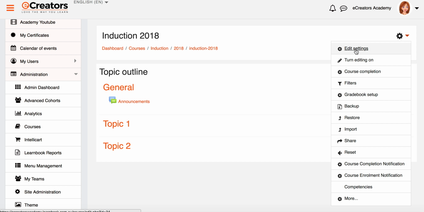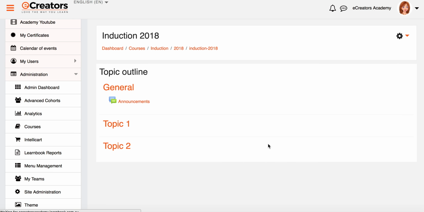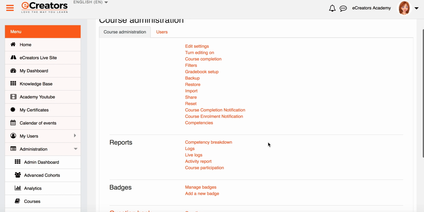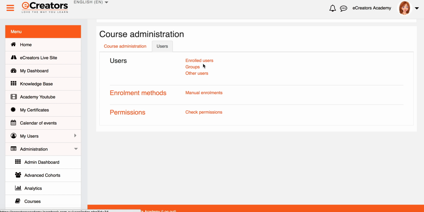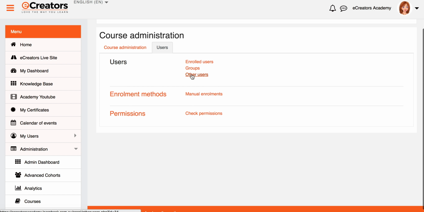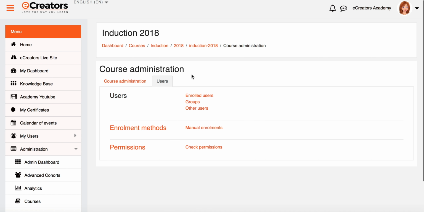I can turn editing on, which I'll talk about in a minute. We can set up course completion. We can set up the gradebook. We can look at backup and restoring courses. This is also where we're going to look at adding users and how we enroll users into a course as well. Also, any of the reporting options that we can do within a course. If I was to click more, you'll also see, course reports are within here. Here's the user stuff that I was talking about in the second tab along there. So lots and lots of options within our course administration tab there.